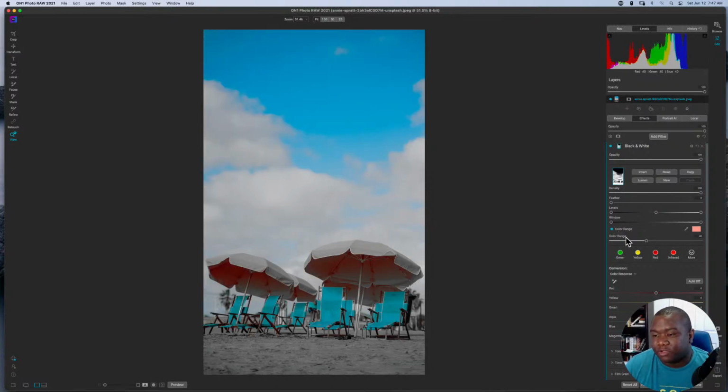Now, color range is a fun one. I'm just going to show you how to use this really quick because I could go on and on about color range, but it is a fun one. So we're going to hit the eyedropper. We're going to click inside of the umbrella, and boom, it selects the color based off of what you clicked on inside of your image. So now it's only applying my black and white filter to this particular range.